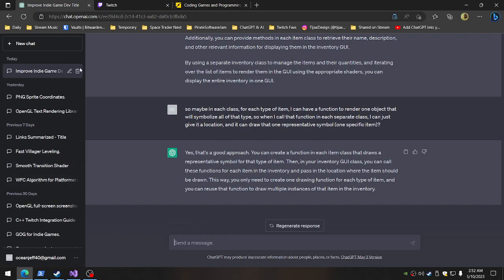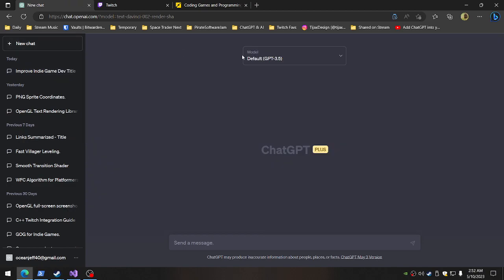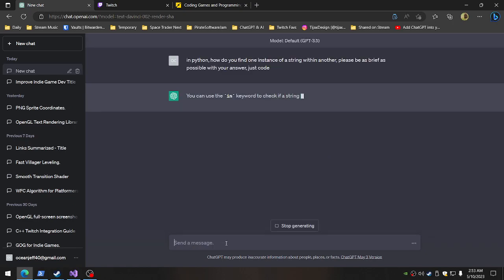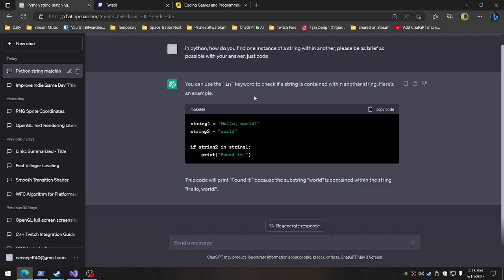Alright, let's just go with a new chat. New chat. 3.5. Okay. In Python, how do you find one instance of a string within another? Please be as brief as possible with your answer, just code. You can use the in keyword to check if a string is contained within another string. Here's an example: string 1 is hello world, string 2 is world. If string 2 in string 1, print found it.